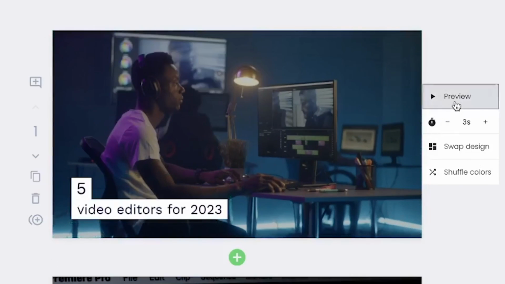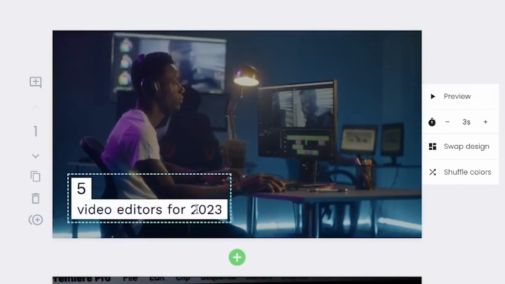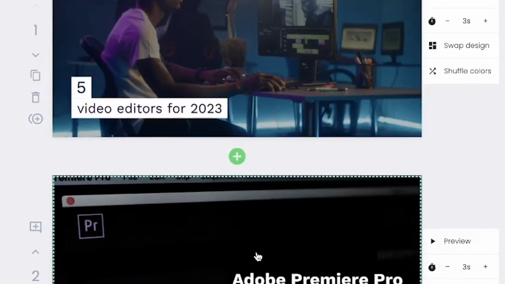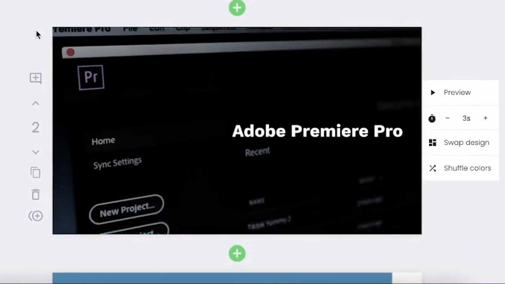So you can click to preview one more time. You can see 5 video editors for 2023, and at this point, we can go to the next one. So this is the first one. Okay, everything is okay. We can check the second one. This is Adobe Premiere Pro. Okay, you quickly pick this image. Is it an image or a video?